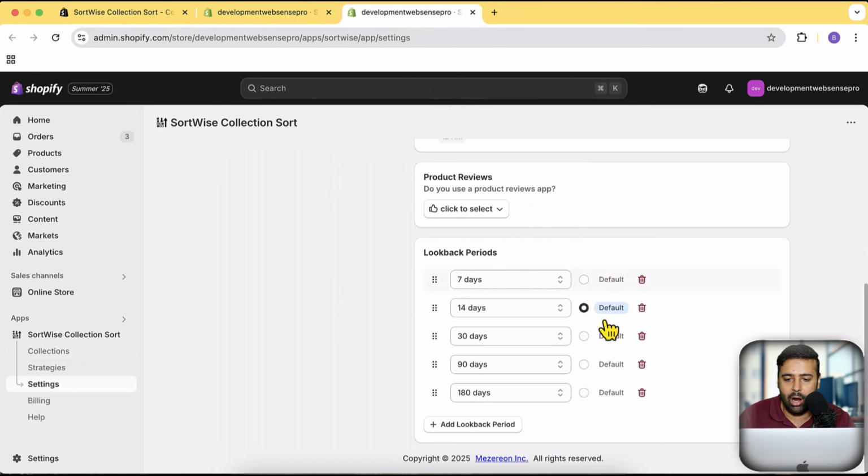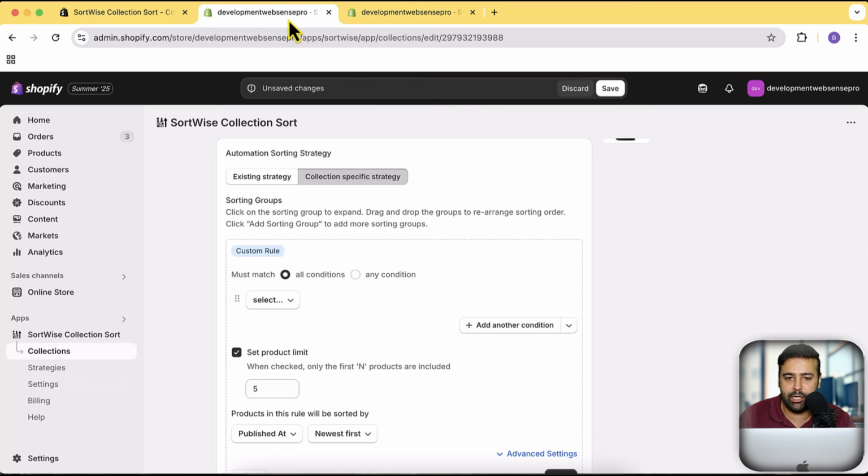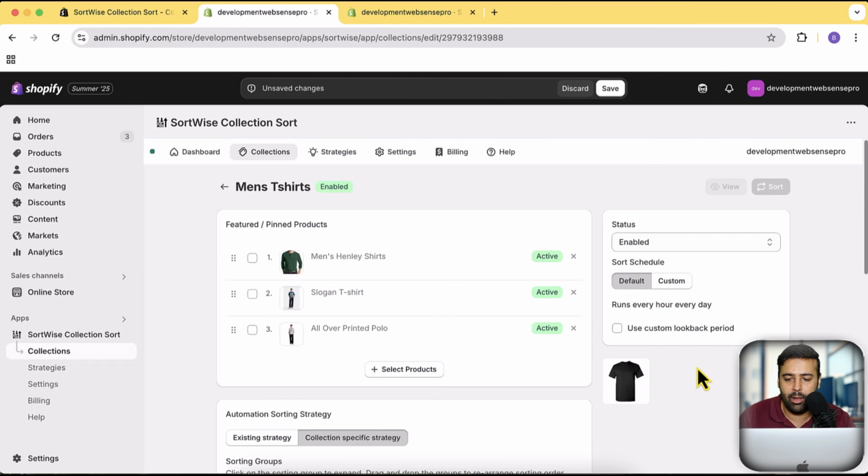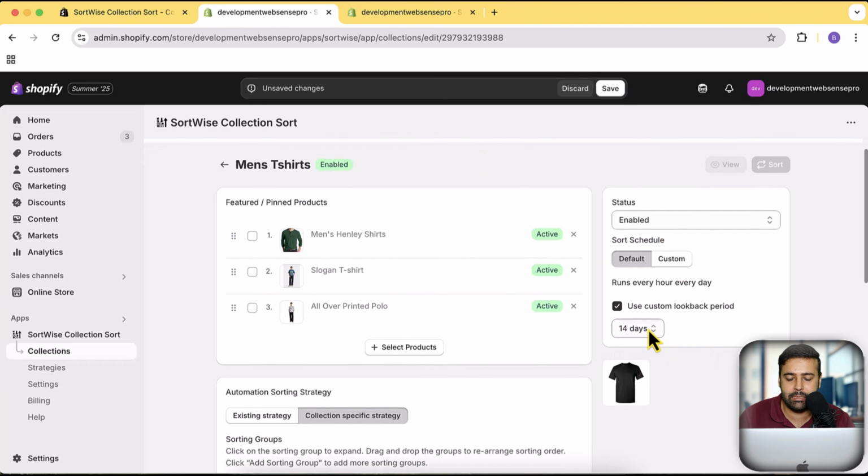And other than this default look back period, you can also add a custom look back period on every single collection. So we are on the sorting of one single collection. You just enable that and you can set up the custom look back period for this specific collection, right?